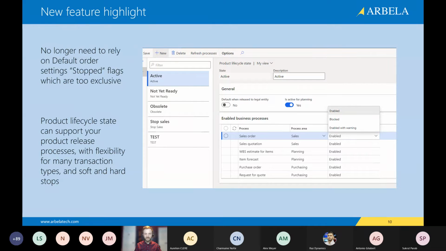Is it a new item? Is it still in engineering? Is it active? Is it obsolete, superseded, whatever it may be? So this feature started off very simply as that, a status. It had these two flags with it. Is it the default status when I release a product to a legal entity? And is it active for planning? So does master planning consider products that are in this status? For example, you wouldn't want obsolete products to have a master planning run.